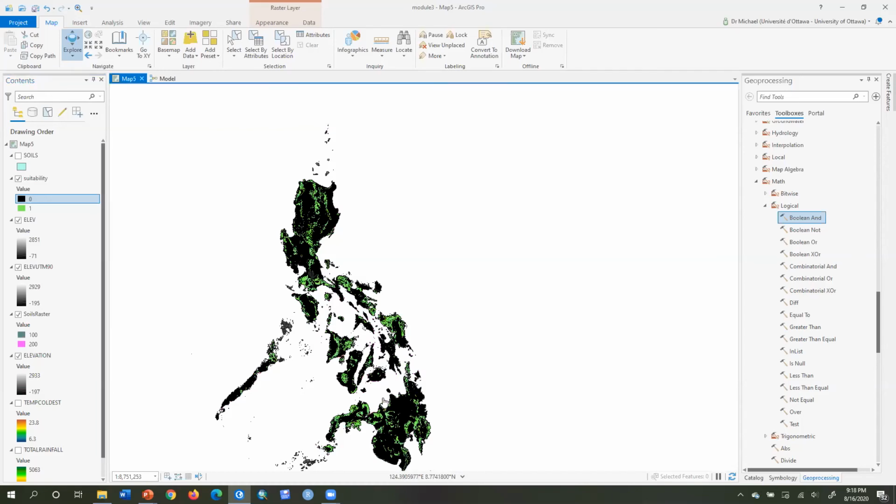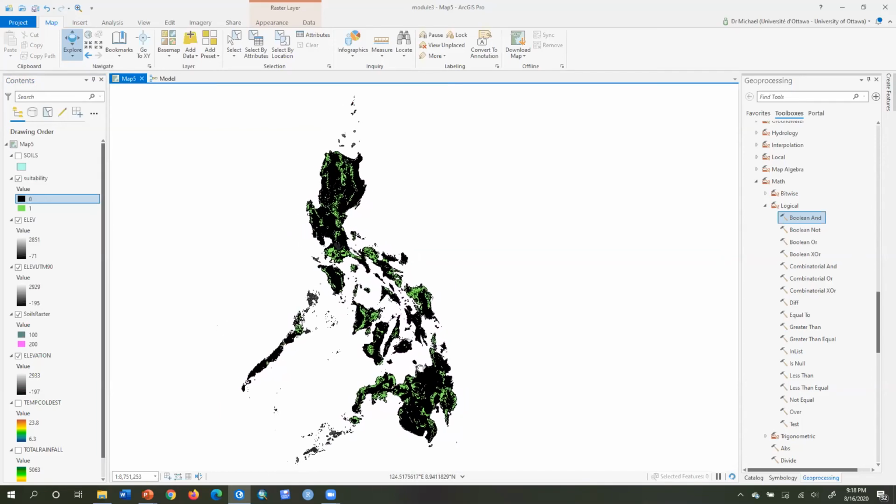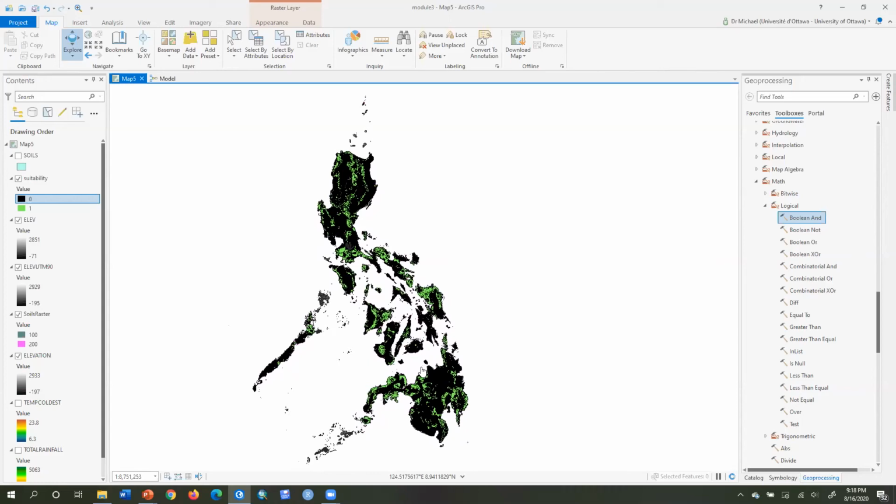So now the government could look at those particular land parcels, or whatever they might be, and decide what other things might be important from a political or environmental viewpoint in choosing which of those to choose for Durian plantations.